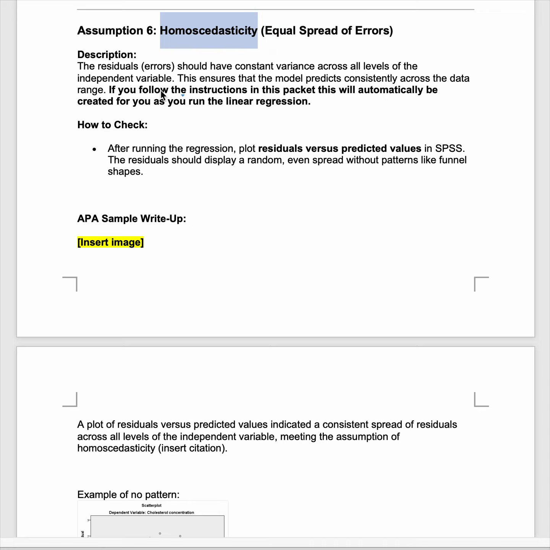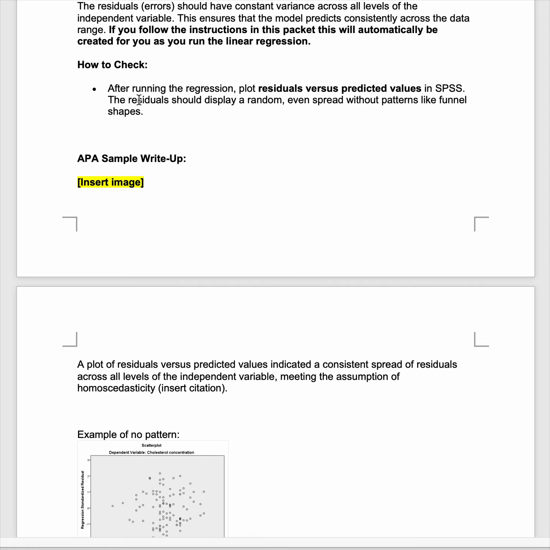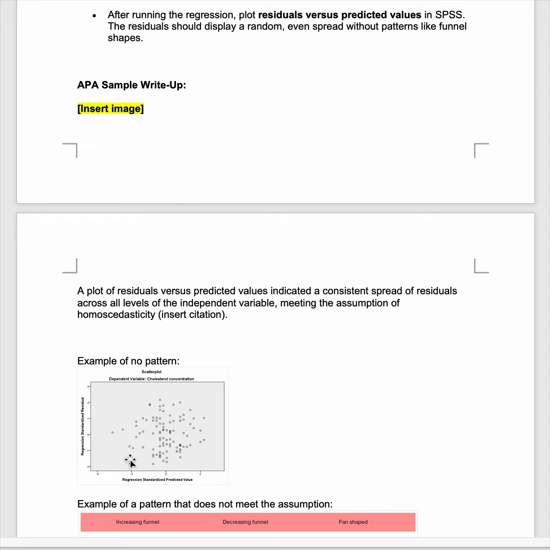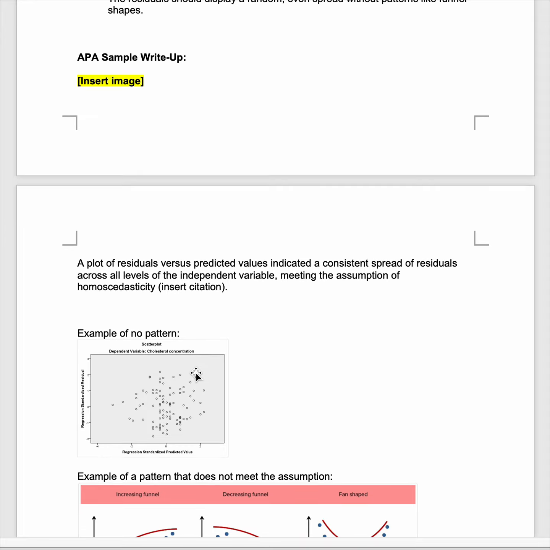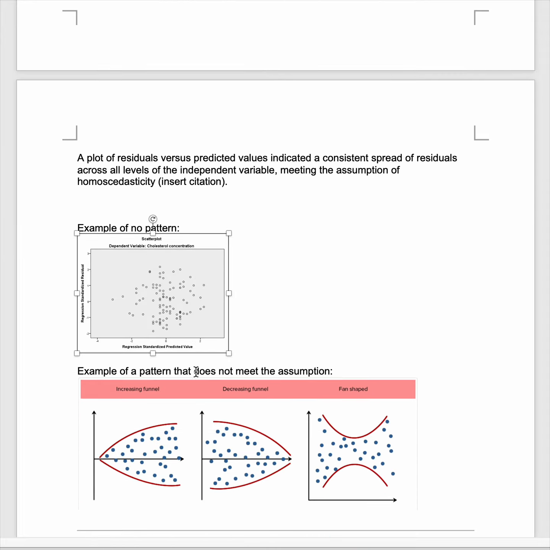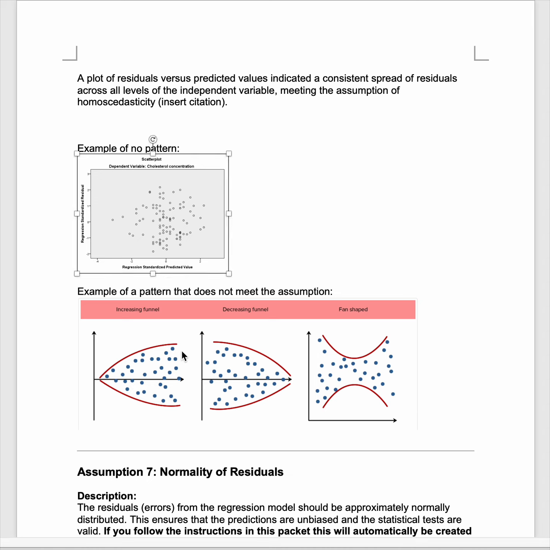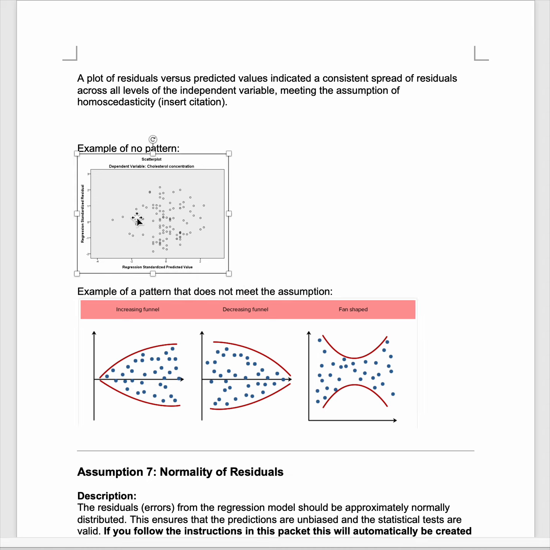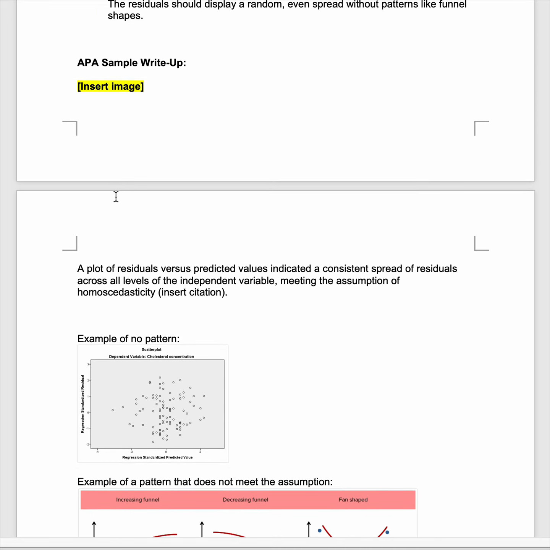Sometimes I have to think real hard about that. So we're going to create an image as we do the linear regression that's going to give us a plot. We want the plot to have no pattern. We want it to look like this. We don't want it to look like this. It just should look like random dots. Then you would put your image here of what you generate after you do the linear regression, and you would insert your write-up.